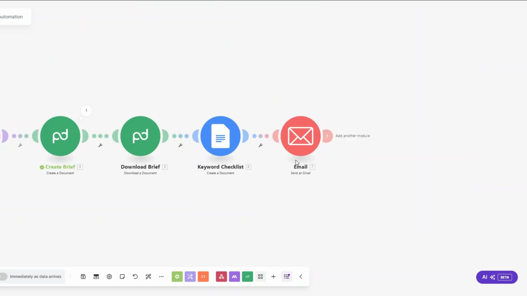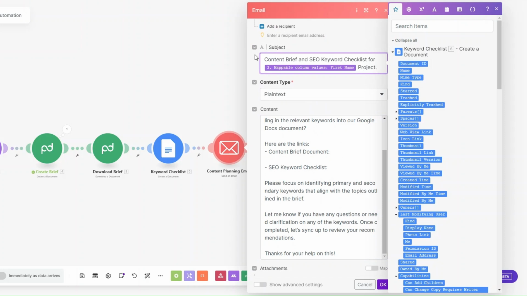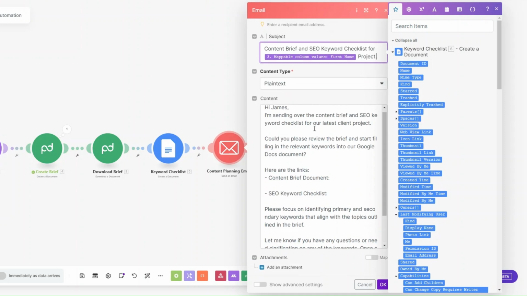The next thing we're going to do, we're going to send our client the content brief and the keyword checklist using this email right here. So I'll rename this email to content planning email. Then click on OK. Email address, we can add the email address of our head of staff. Then the subject line of the email could be content brief and SEO keyword checklist for, and then we add in the client's first name, project. For the content type, we're choosing plain text.